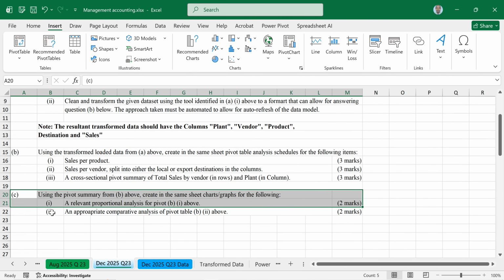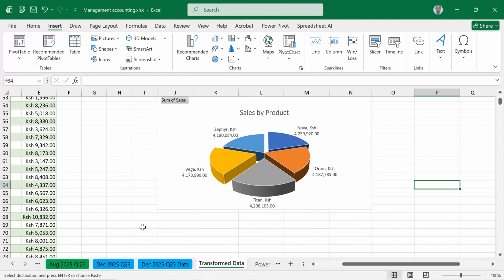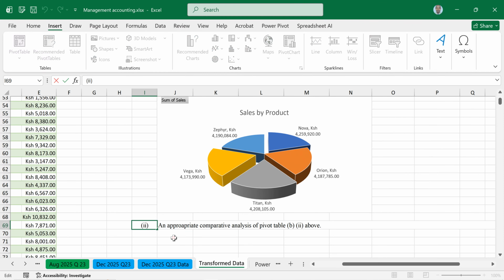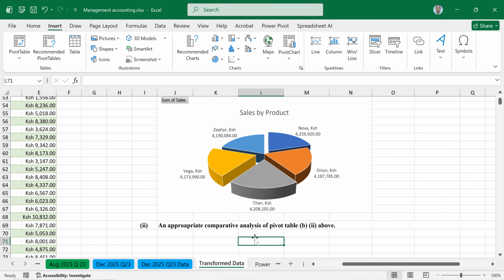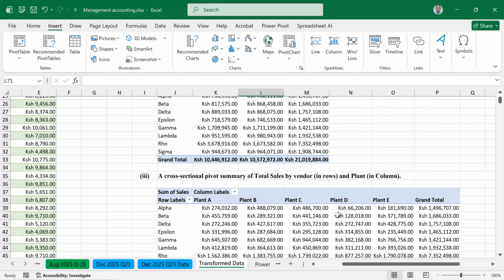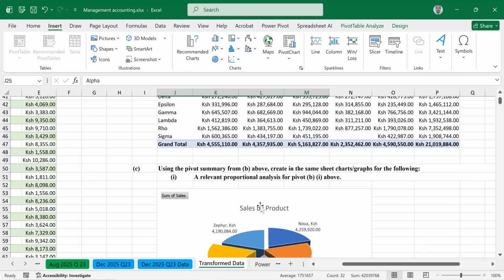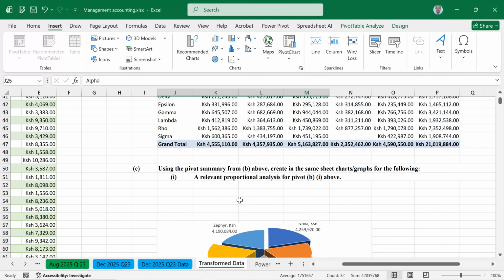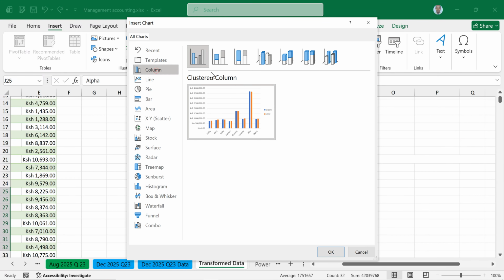Now finally, we have this, which is the last part of the question. Control C, go to the transform data under Control V. They want an appropriate comparative analysis of pivot table in 2 above. So that is in 2 above, B Roman 2 above. They want chart, and you click from alpha all the way to sigma. Then they want comparative. We can use a column chart. So I've selected this, insert, recommended chart, then column. This one is just fine.